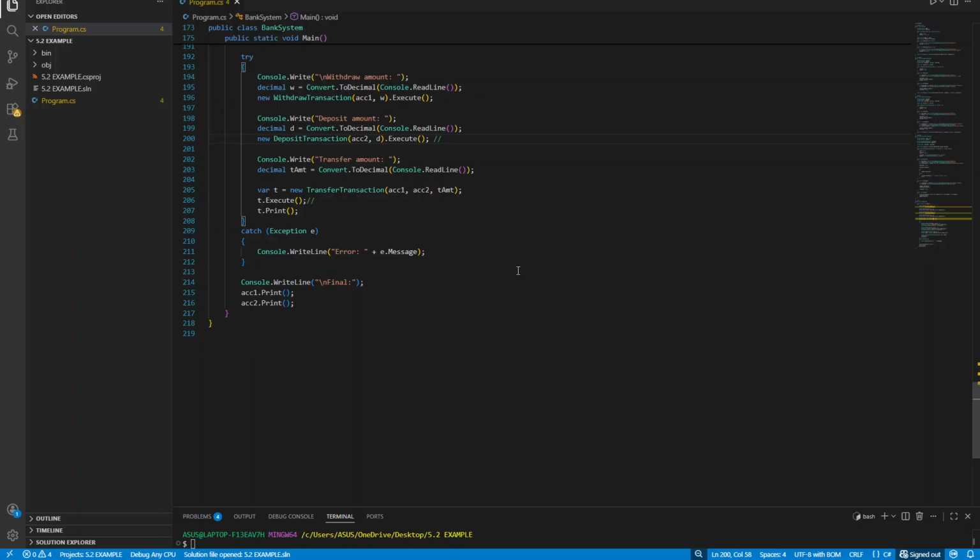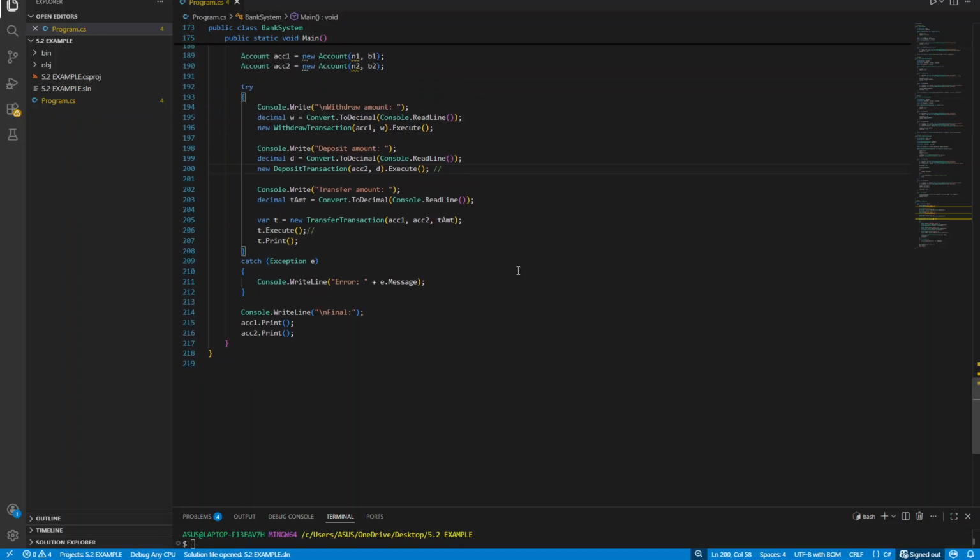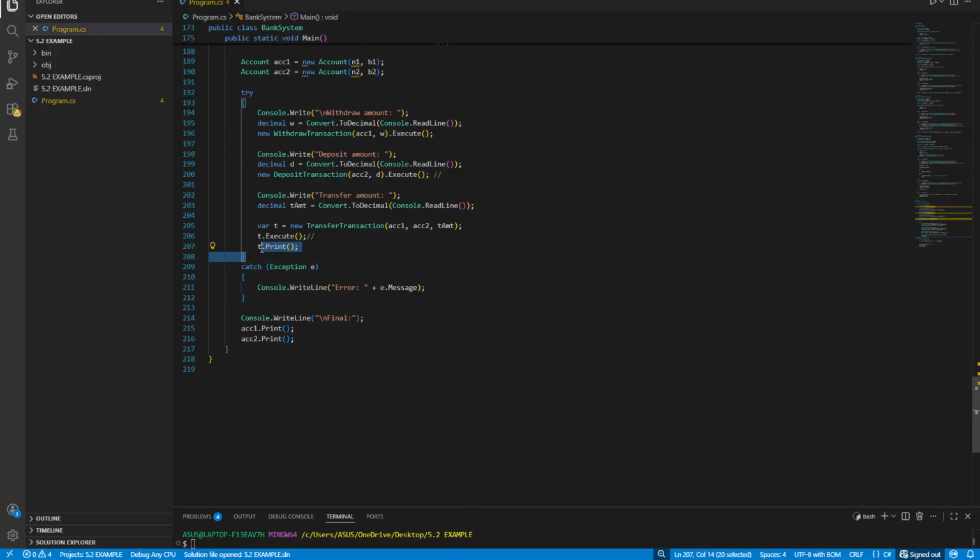So in our code, I will show you. Here we create a transfer transaction object and call the execute method from outside. We can only see this method call and do not know how the transfer is happening internally. Then this is the whole method which shows how encapsulation relates to the transfer transaction class.